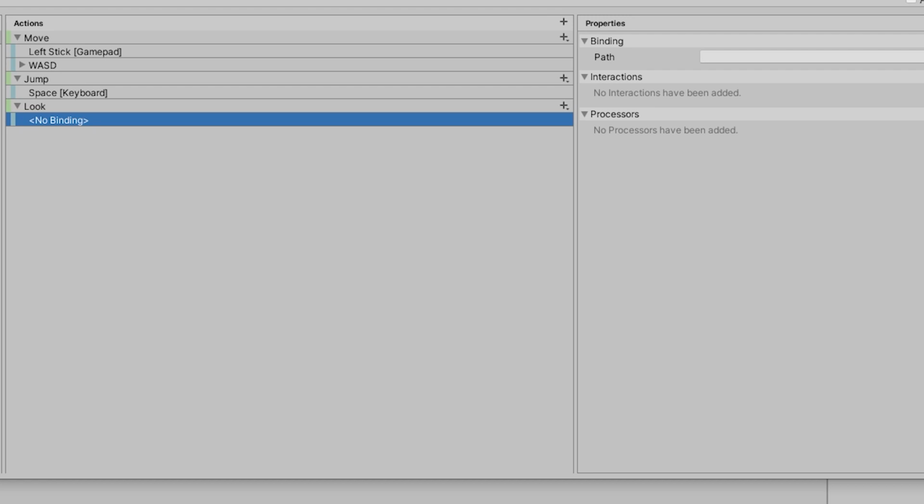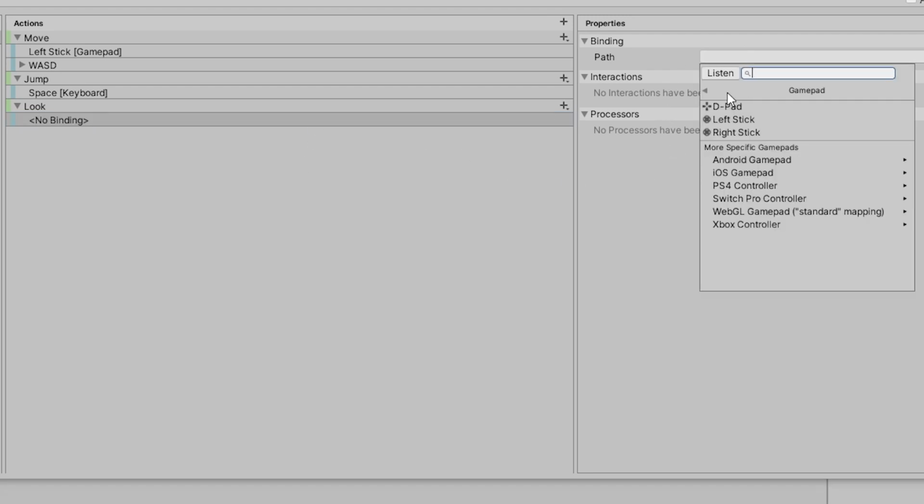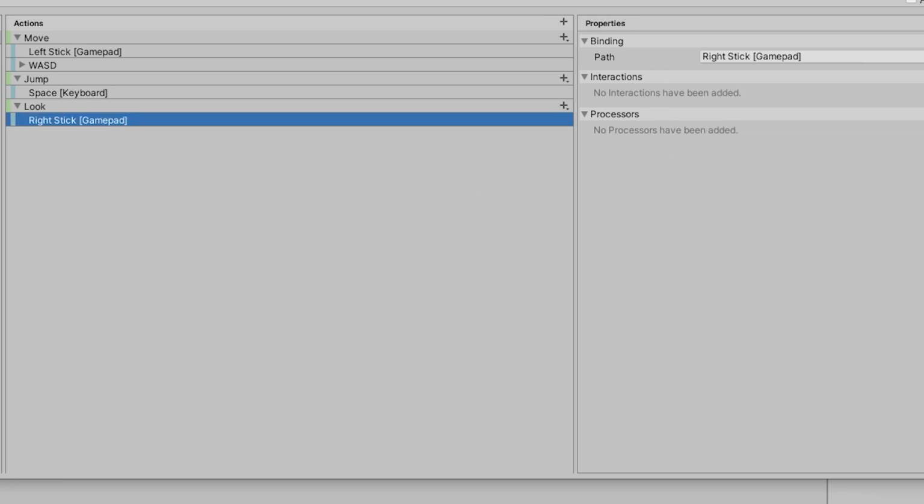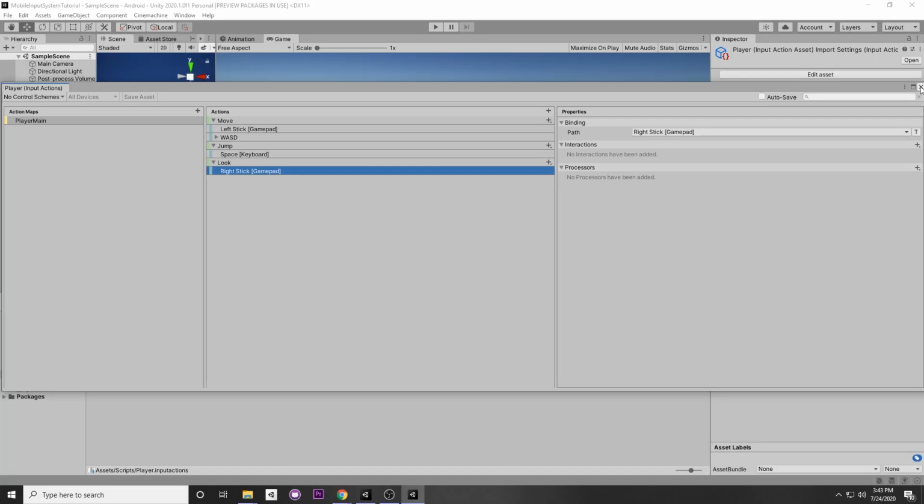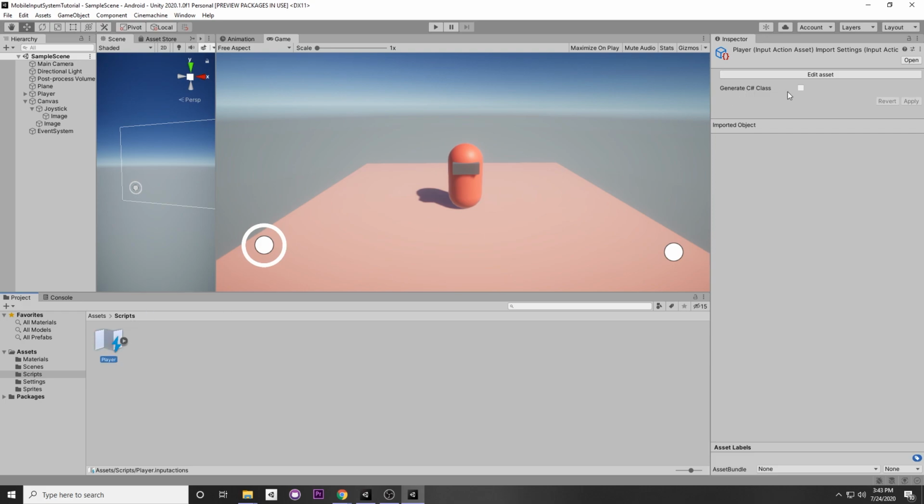And for our look, we're going to put our look to the right stick of a gamepad, just like you would do if you're playing an FPS shooter. You move with your left stick and you look around with your right stick. And then we can just save that asset. And we can click it and generate C# class, apply. So then we can use this script in our player controller.